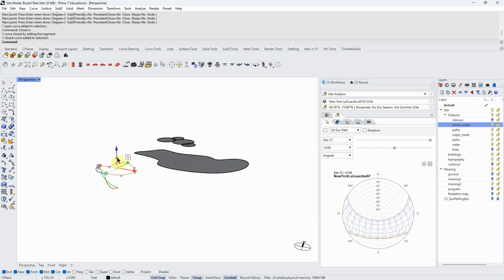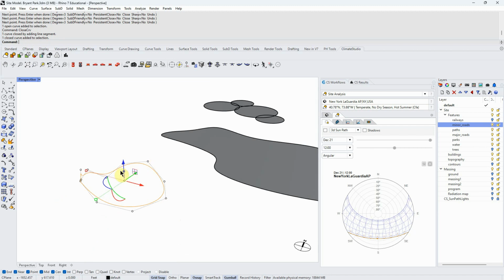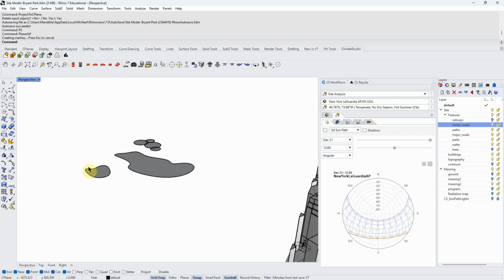Another thing that sometimes happens is that when you draw it, you get out of plane. In other words, it's wobbling, let's say. And so there's another command that is project to C plane, and that will flatten it out and send it down to whatever your C plane is. And then you want to delete the input, yes, and now I'll make this a planar surface, and it works. Okay.